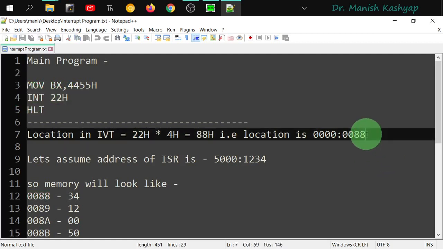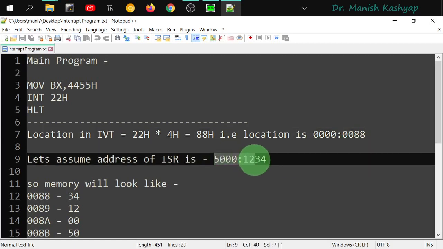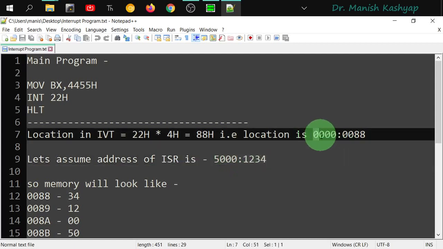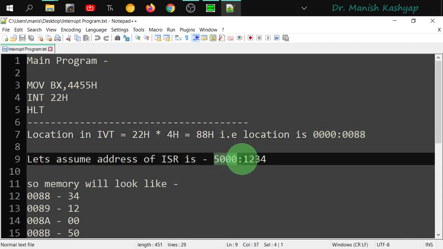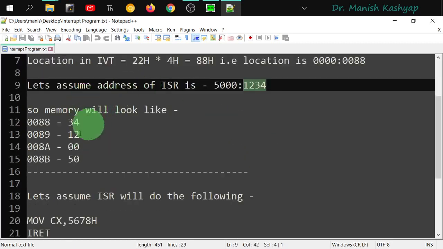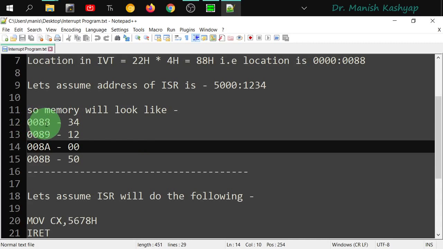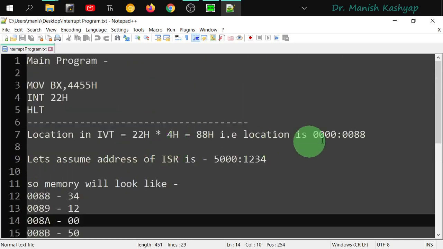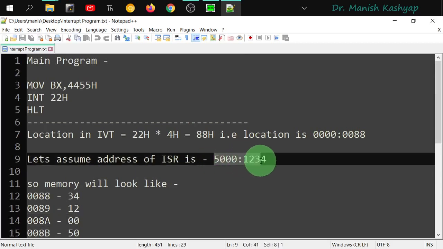So we have to reach this particular location, and there we can write our new CS and IP. Let us say that we want to write the interrupt service routine at location 5000. At this particular location, 0088, we have to put the contents of CS and IP. On doing that, our table will look like this: locations 0088, 0089, 008A, and 008B inside the interrupt vector table. We want that when the interrupt vector table is looked up, this CS and IP content should be there.